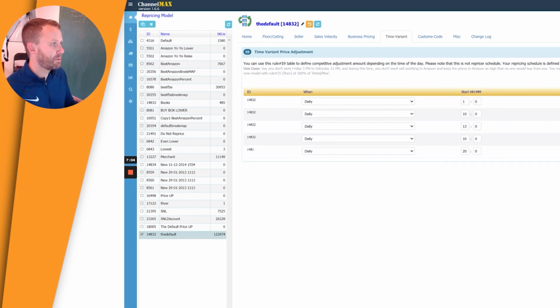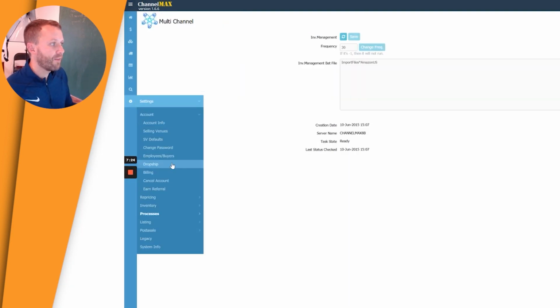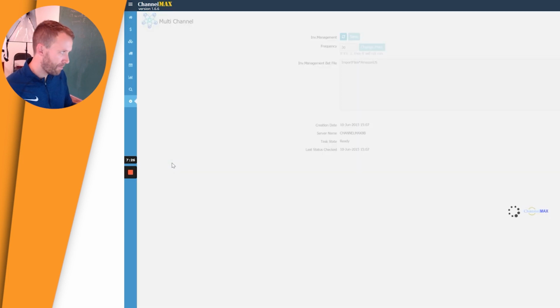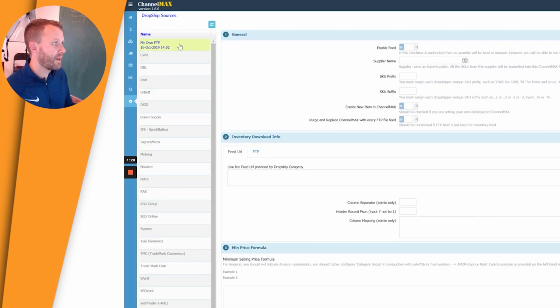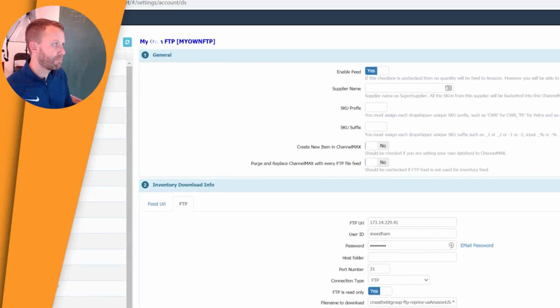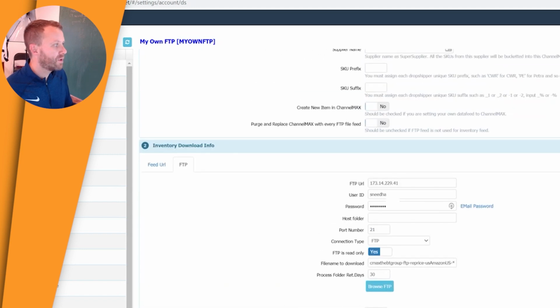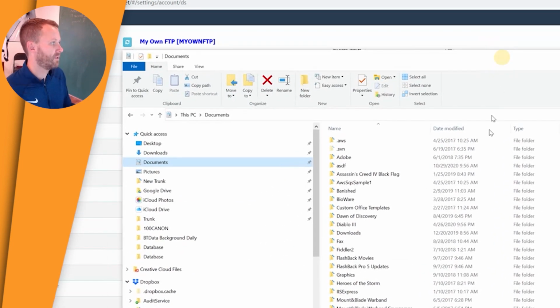So these are the specific details. If you go to Settings, Account, Dropship, here you can set up an FTP. Here is my own FTP, and I hit enable feed, and these are the details. Fortunately, this password is covered. You guys can't steal from my FTP. Not like it's that valuable, because if you just use Smart Scout, you can download all our products anyways.